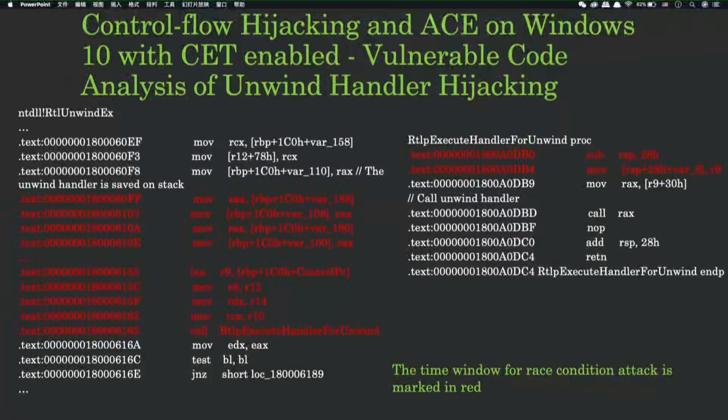This is a function in case one. I only show the unwind handler hijacking because the exception is the same as it. You can see there are a lot of white code. Actually, this is a time window for the race condition attack.